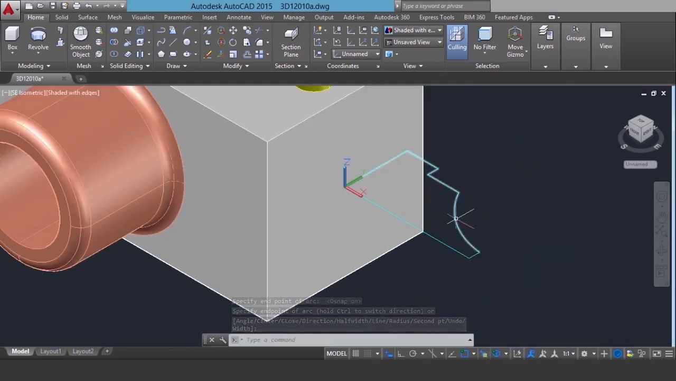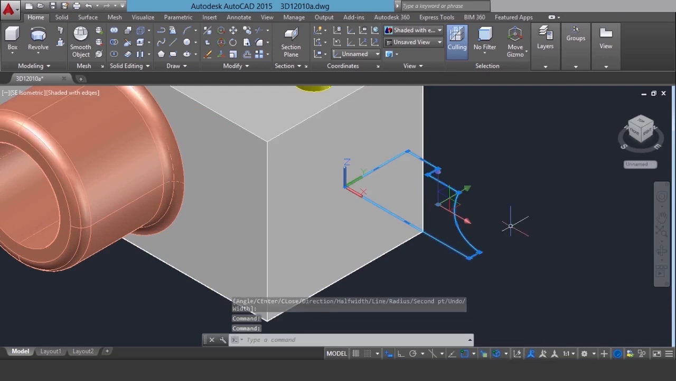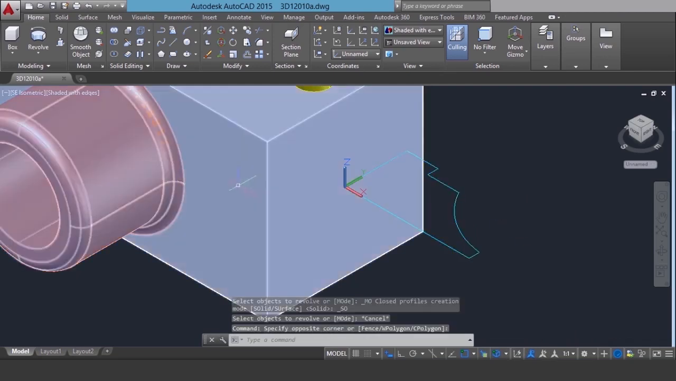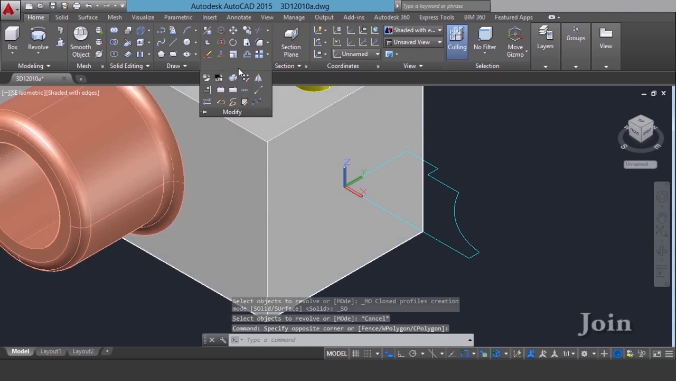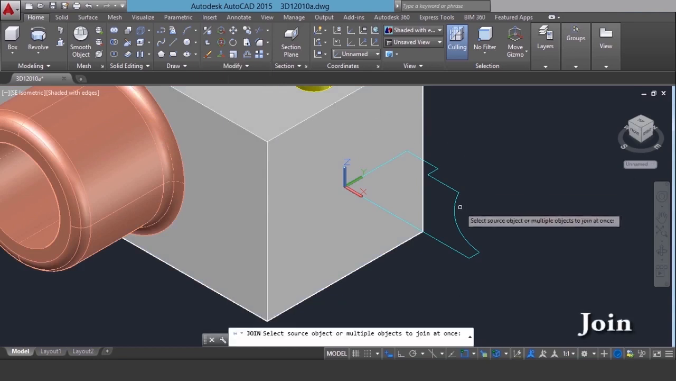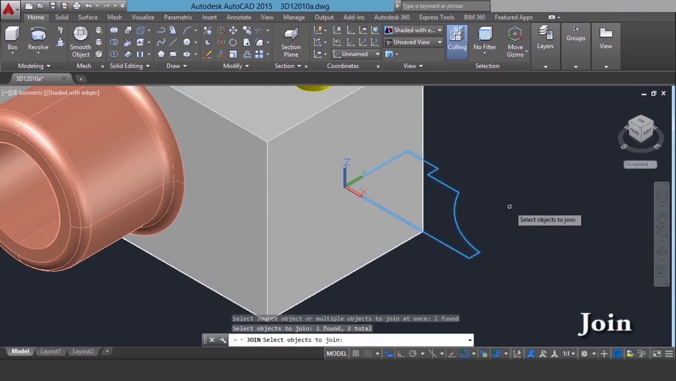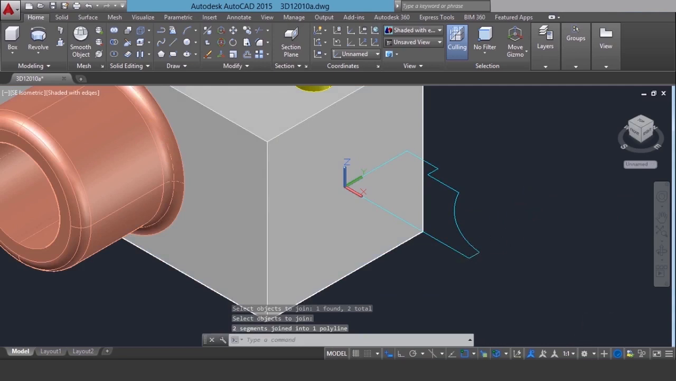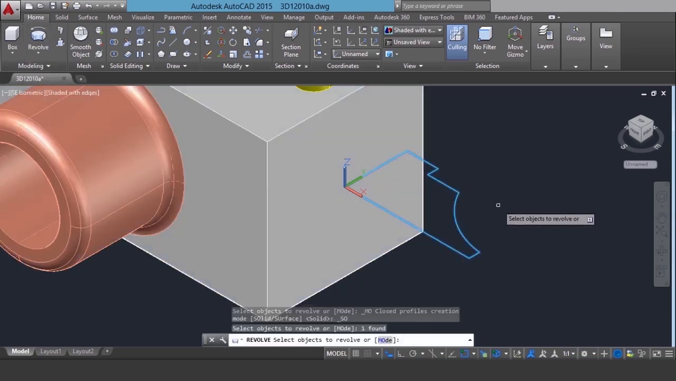In fact, we have two segments here and you have to convert this into a single profile before you revolve it. So I have to join these profiles. So I'll go to modify and I'll select join command and I'll select this as well as this profiles to be joined as a single unit. Now you can see that it's a single profile. Next, I'll go to the revolve command to revolve that profile. So I'll click on revolve and I'll select the profile. Then just give an enter.